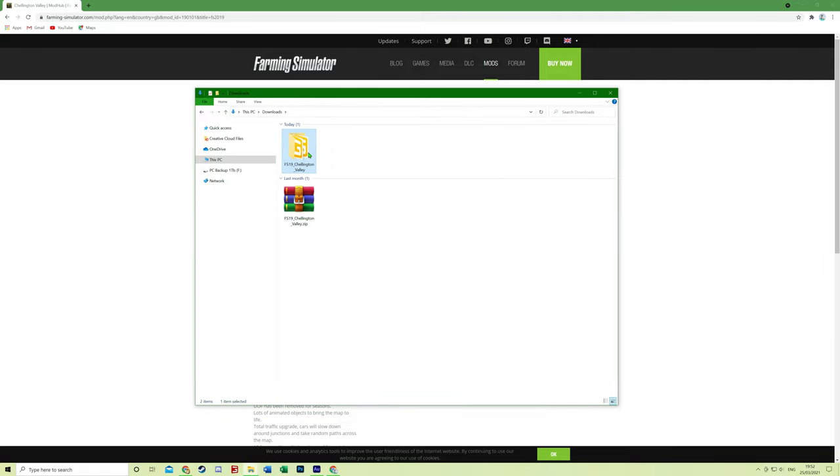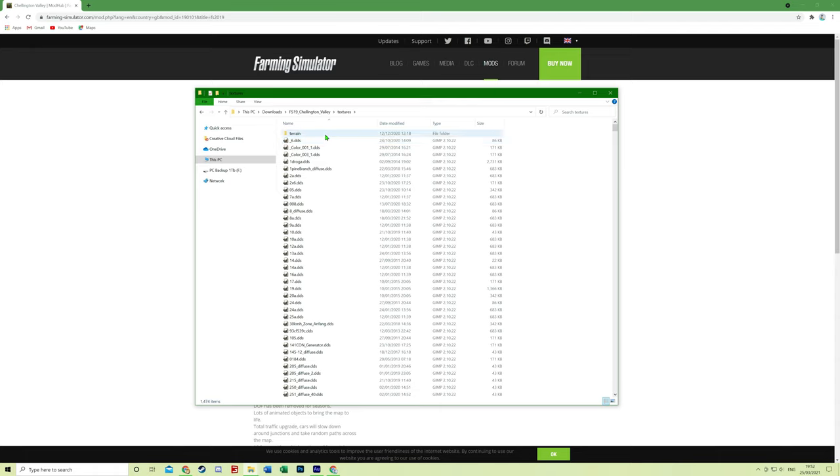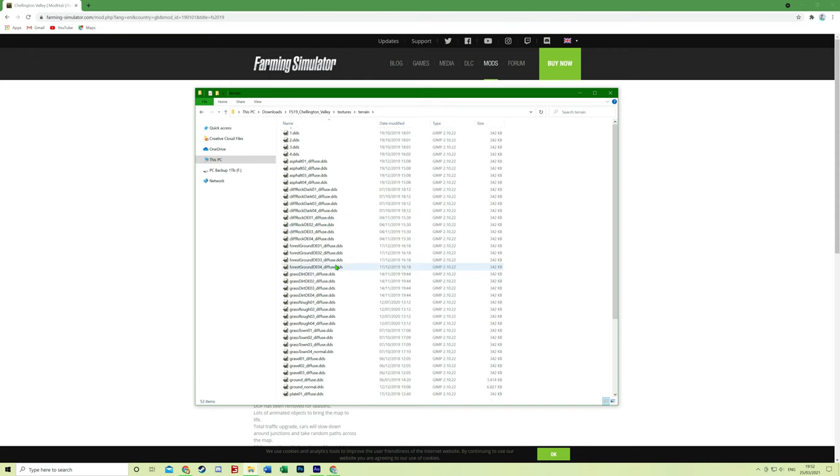Right, so now we've got the folder, all that's done. You're going to double click it and open it up. We're going to go into the textures. When we're in textures, we're going to go into terrain. And then when we're in terrain, we're looking for two types of files. We're looking for one called ground diffuse DDS and ground normal DDS.